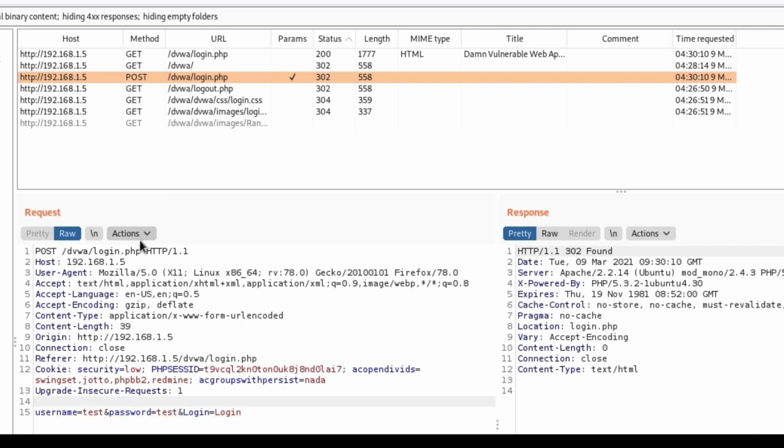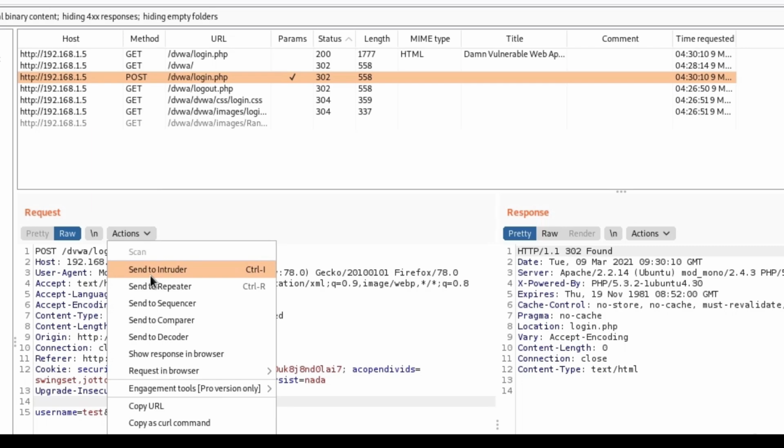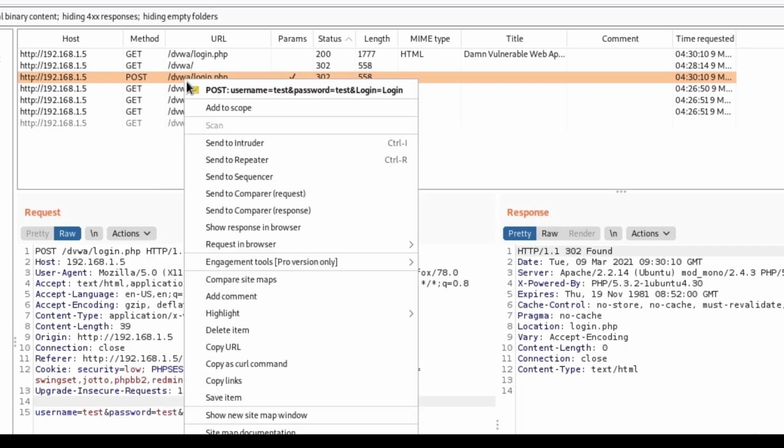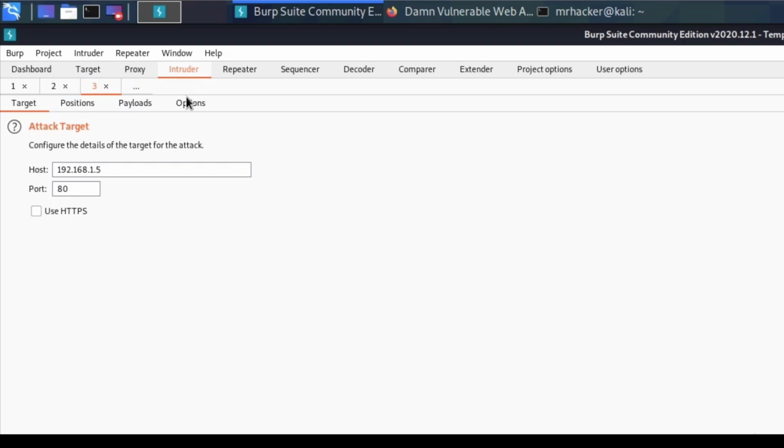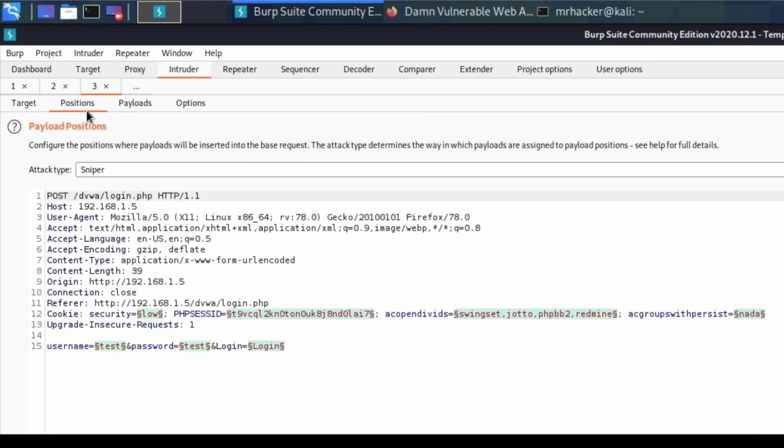So we can either go here on actions and send it to intruder, or we can just right click here and send it to intruder. And once we visit the intruder, we will have another tab opened up, and if we go to the positions, here is our HTTP login request. Now you will see that these options as well are now printed in green, because as I mentioned, Burpsuite recognizes them as something that could be important for us.